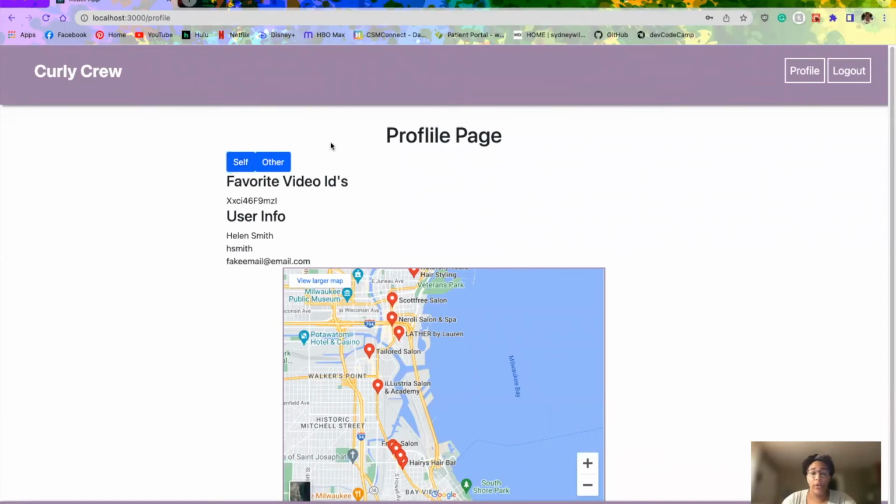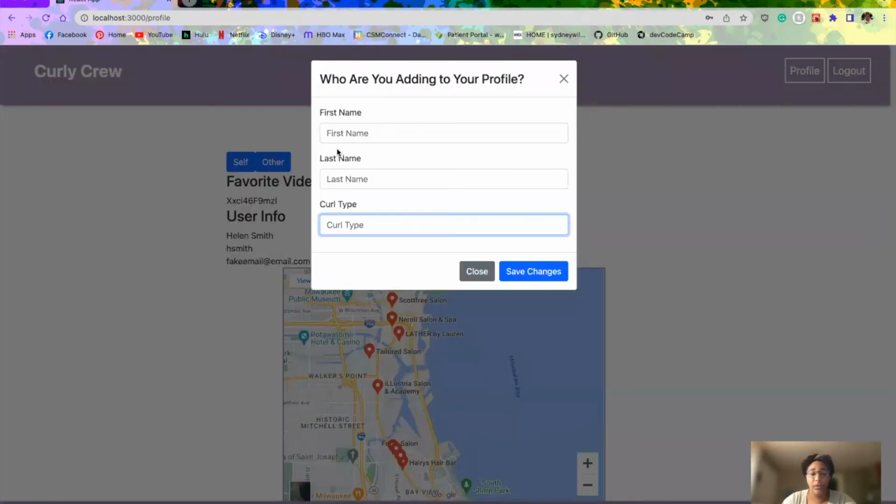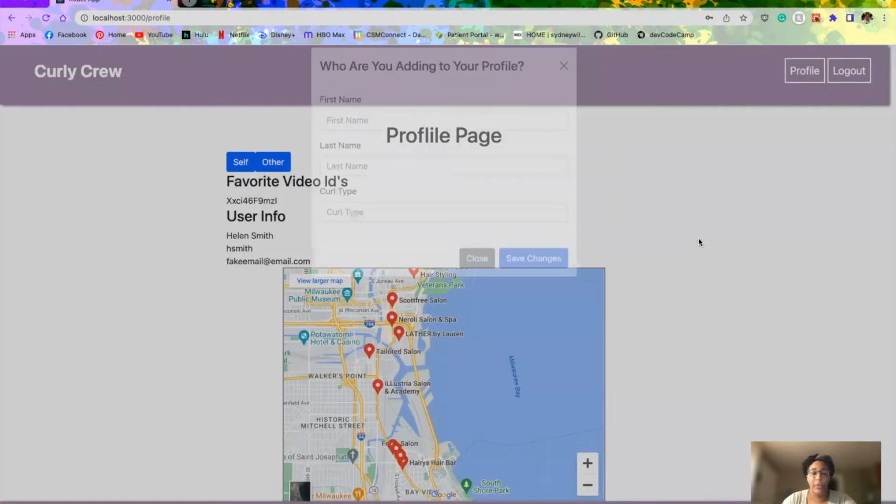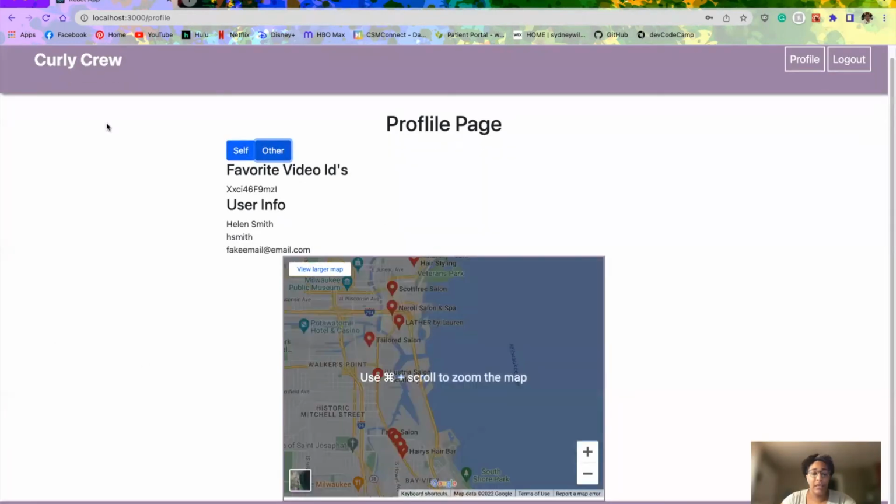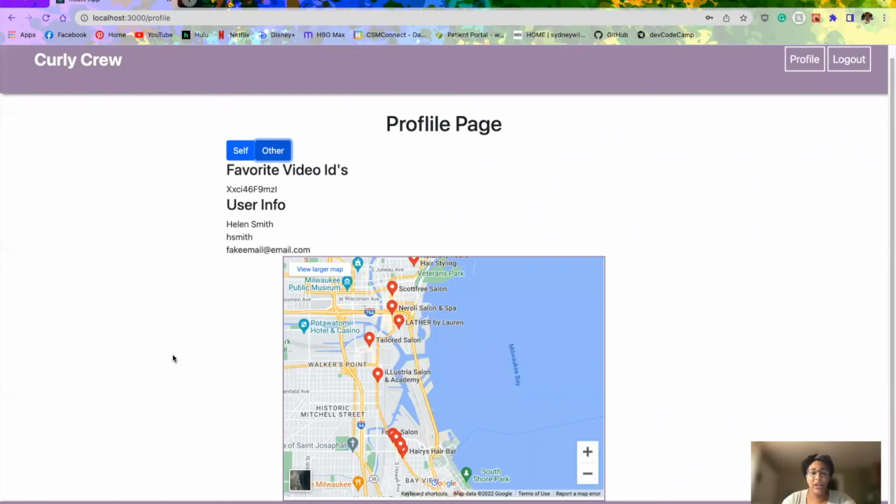If you're a parent or a guardian of someone who has curly hair, this other button is what you would click. You want to add them to your account. You can add their first name, their last name, and their curl or hair type here. And then you click save changes here as well. So that's the layout for the profile page.